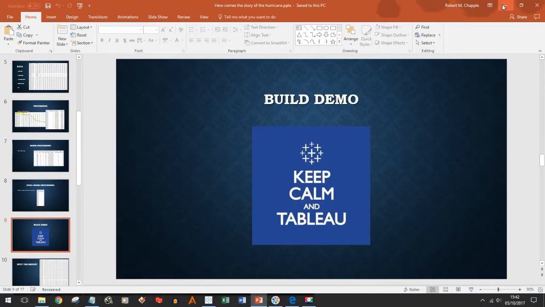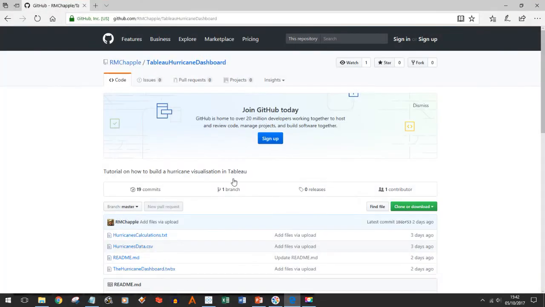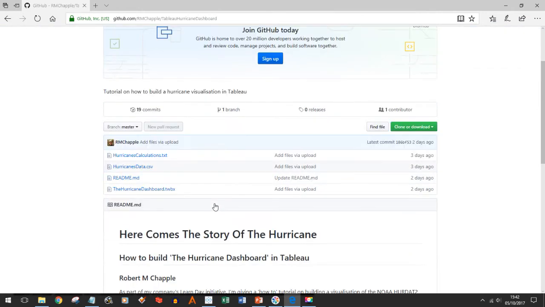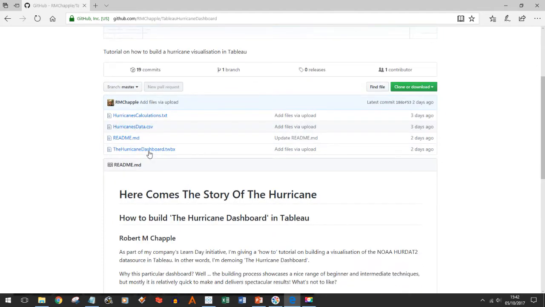If you go to GitHub, this is the address up here, the Tableau Hurricane Dashboard. I'll give a link to this at the end of the presentation, and here you can download the list of calculations that we're going to use, the hurricane data.csv file itself that I have made and altered from the NOAA data. And if you want to play around with a completed hurricane dashboard package Tableau workbook, you can download that here.